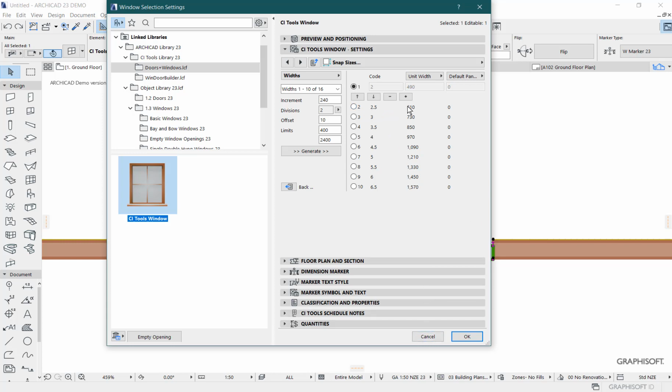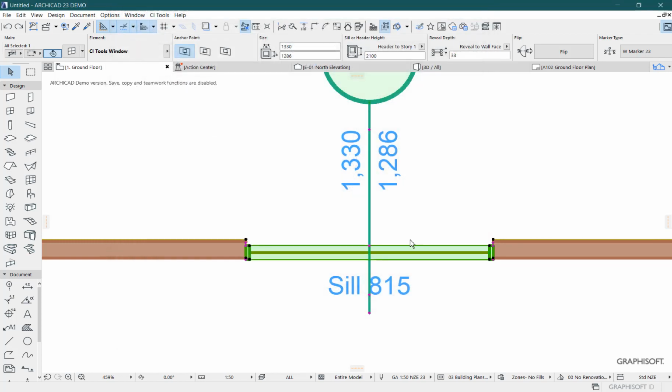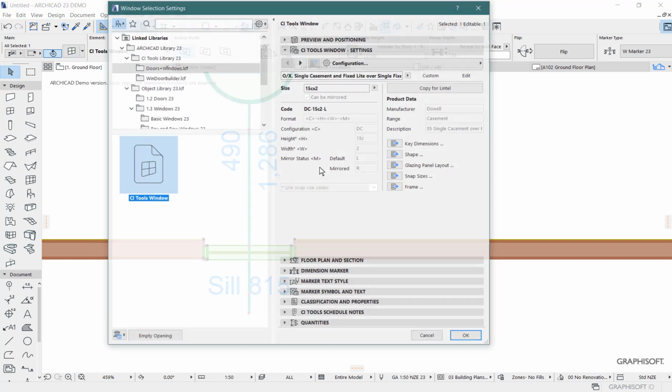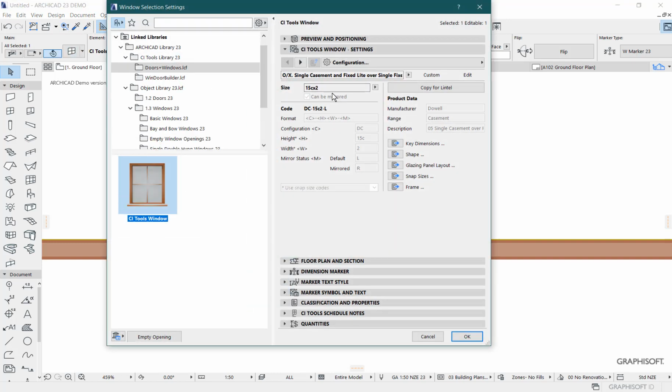So our lowest value here is 490, and that's code 2. So I'm going to resize it, and it will snap to 490. And if I go into the settings, you'll see that the code now reads 15 by 2. So that's what snap sizes are for. You set up a bunch of sizes, and it will snap to them.